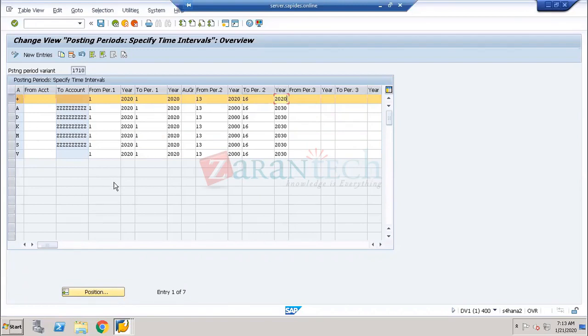Mahesh, the first column, from period 1, it says 1. Okay, 1, 2020. One is January. And to period 1 again, it's also 1. What is that? It's a 1, because I'm opening only 1 period. So 1 and 2 periods are both the same. If I keep 2 here, 2 periods are open, January and February both are opened.